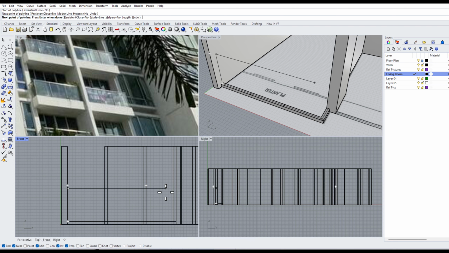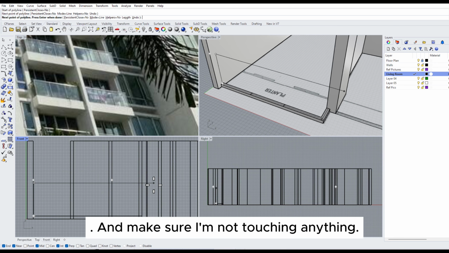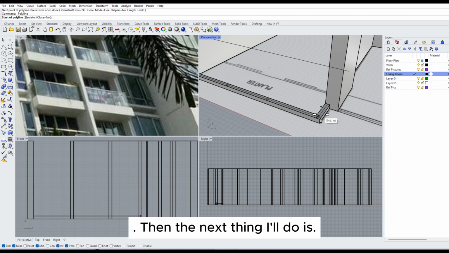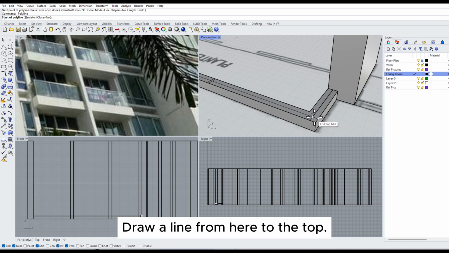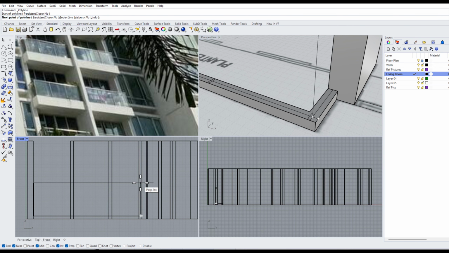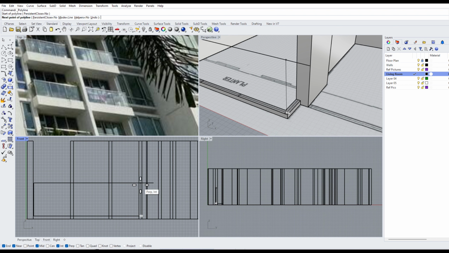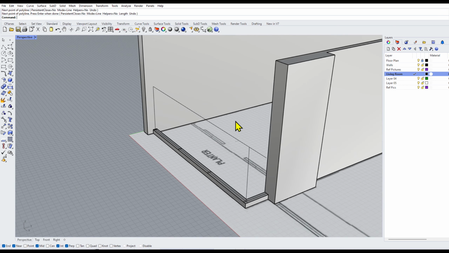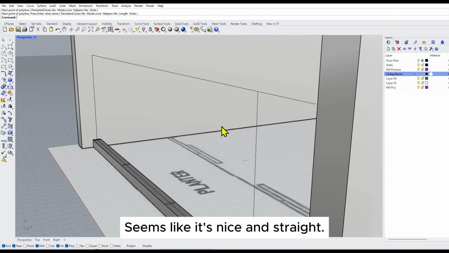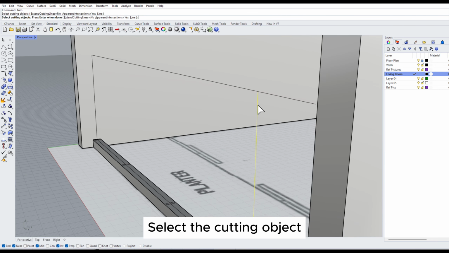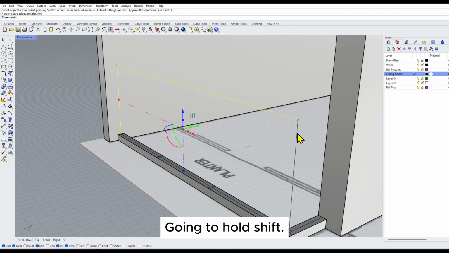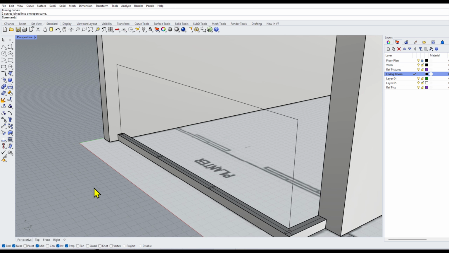I'm going to hold down my shift key and make sure I'm not touching anything. Okay, I'm just going to overdraw this a little bit like that. Then the next thing I'll do is draw a line from here to the top. Let me show you what's happening. It snaps perpendicular. In order to have that snap, make sure you turn on the perpendicular snap. Let me take a look. Alright, seems like it's nice and straight. I'm going to trim. Select the cutting object and trim that off. Now I've got these two lines. They are separate lines. I'm going to hold shift, select both lines and join them.